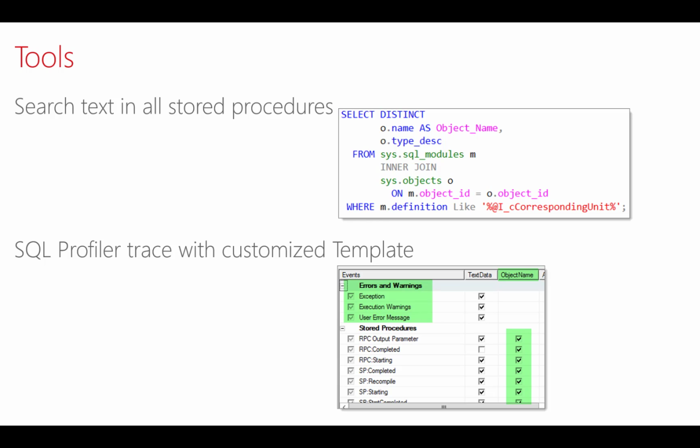So we used two tools to troubleshoot this error. First, I used a script to search for text in all stored procedures. This gave us an idea of where this problem might be coming from. We knew the specific error message, so given those keywords, we were able to identify some potential candidates that might be related to this problem. Second, we used SQL Profiler to perform a trace, and we used a customized template to gather the information that we needed. If you use any of the standard SQL Profiler trace templates, you probably would not have enough information to identify the cause. So you have to use customized or modified template settings to get the information you need.